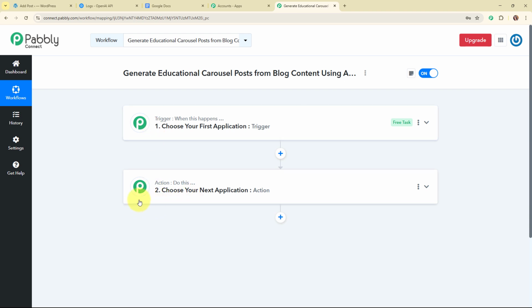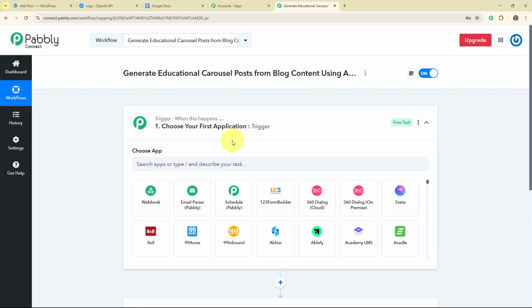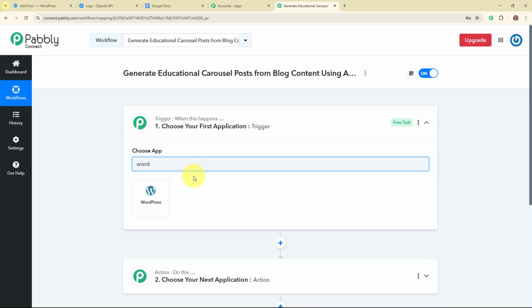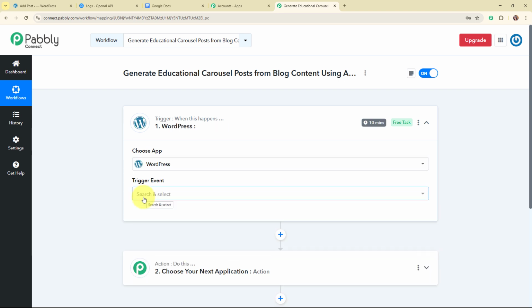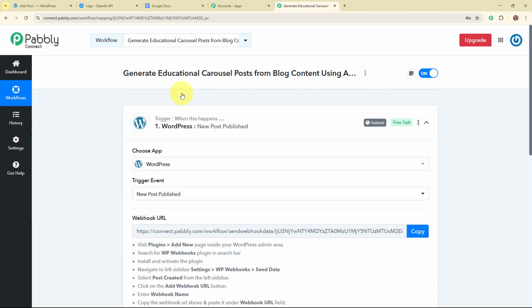Now let's begin with our automation by simply setting up a trigger. So here I'm going to select my trigger application as WordPress because I'm going to upload my new blog post on my WordPress account. WordPress is a popular platform for building websites and blogs, and it's easy to use, highly customizable, and doesn't require any coding skills. In my WordPress trigger step, I'm going to select my trigger event as new post published, so that whenever a new post is published on my WordPress account, Pabbly Connect should automatically and instantly capture the response, or you can say this entire workflow should get triggered.